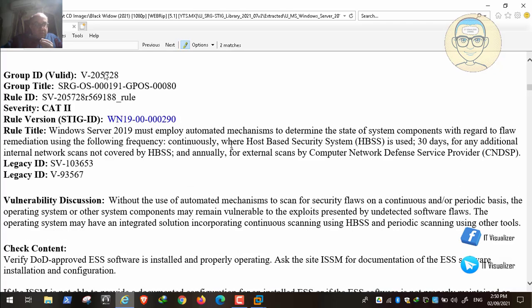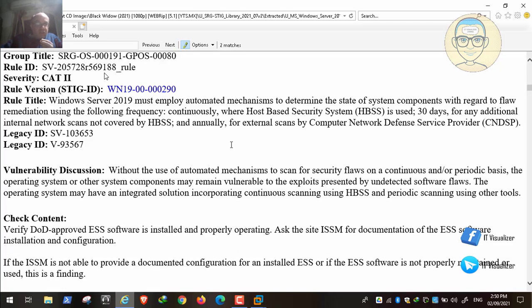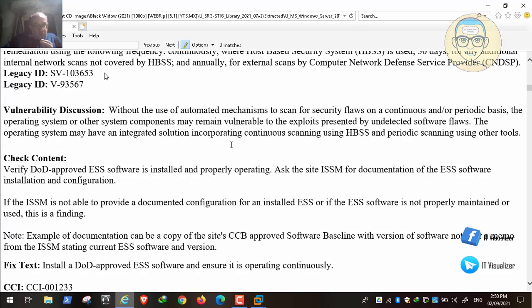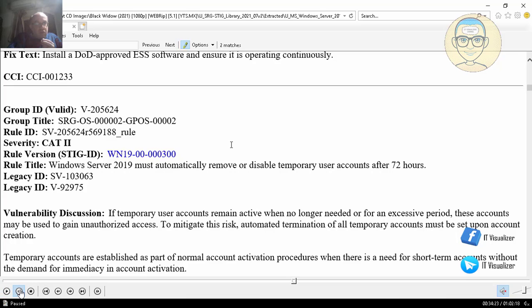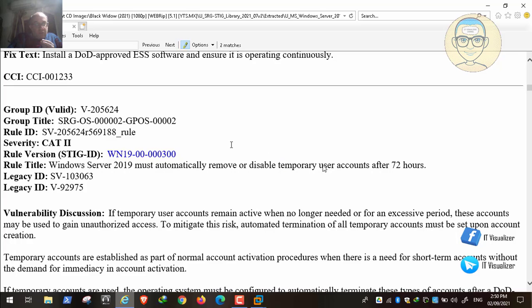Okay, so this should be done, and this actually is done by the Ministry of Defense. Okay, so this is one. And then he is saying that you must automatically remove or disable temporary user accounts after 72 hours. So he is saying that sometimes we need to have some accounts that have high privileges to be used for a very limited amount of time.